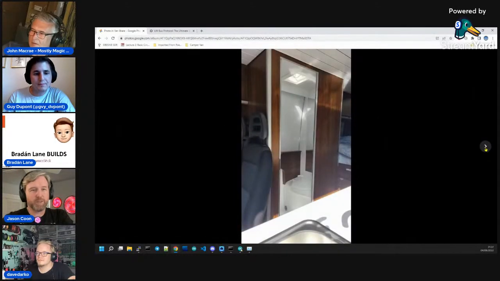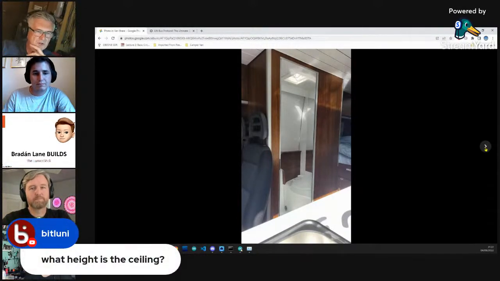There was a question what the ceiling height is inside. I am 5'11", and there's a good 3 or 4 inches above my head. This is a high top van. It's a Fiat Ducato, so it's the H3 version.